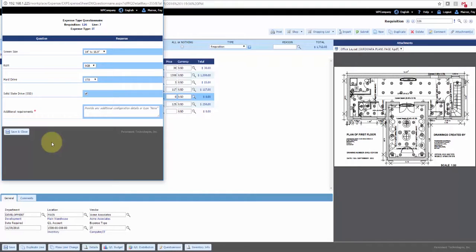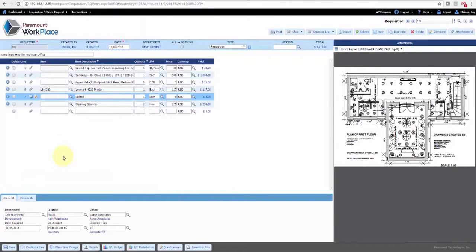There's an unlimited number of questions, and again, they're highly configurable by you as an administrator. You don't need to have programming knowledge in order to be able to create these questionnaires by expense type. That information is now a part of this requisition. Once it's submitted for approval, it'll be available for any of the other users to view that information and get those details prior to the purchase order being created.